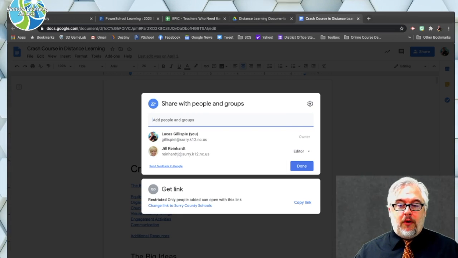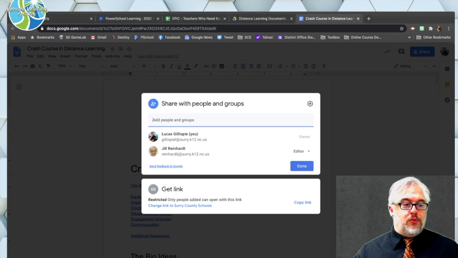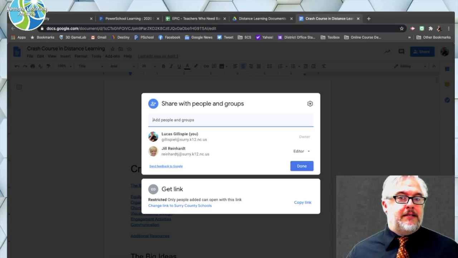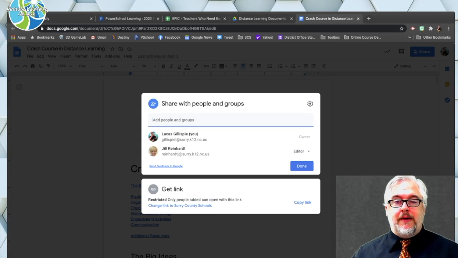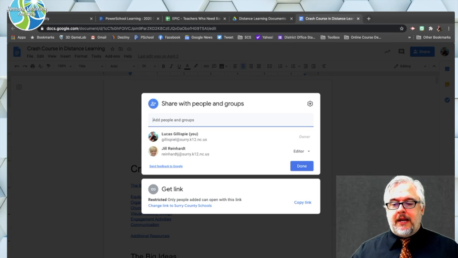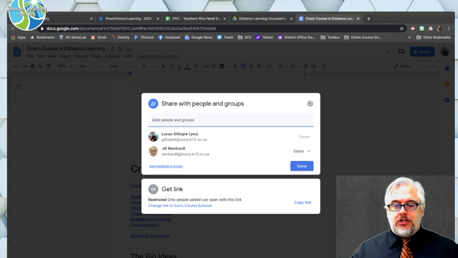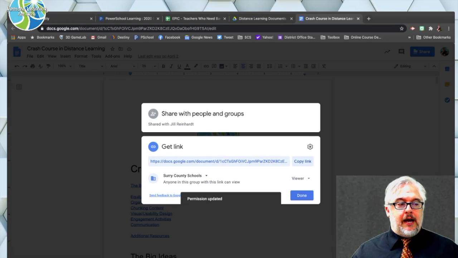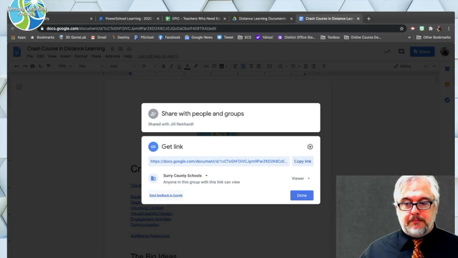By default, a Google document is set to restricted. That's important because that's just a security thing. If we have something that we don't want to share with folks, then restricted is the safest setting. If I want to change that, I click down here where it says change the link to Surry County Schools, and I'm going to get some options.